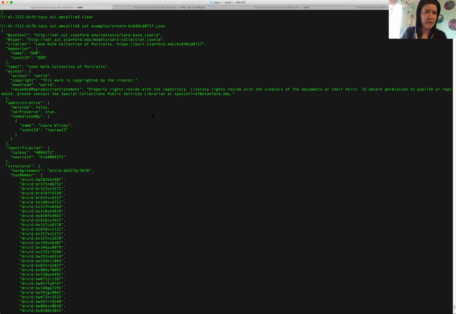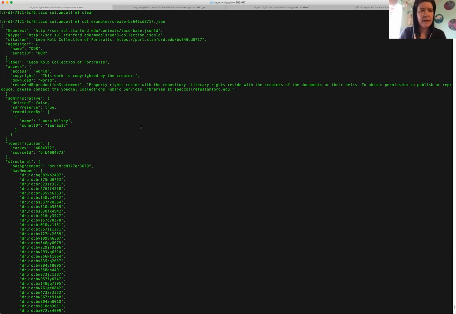citation, depositor, label, etc. And then we have the use of these nested schemas or micro schemas, such as access, administration, identification, structural, later descriptive, to represent subsets of metadata that apply to the object that we want to have more granular controls or scoping of. So in this particular example, which is an example of a create or a deposit request of a resource, we see that the type gives us that it's a collection.